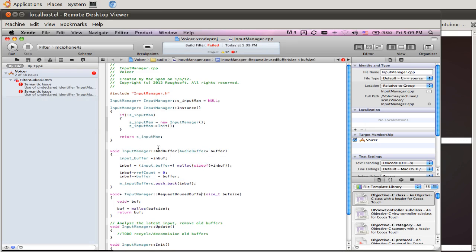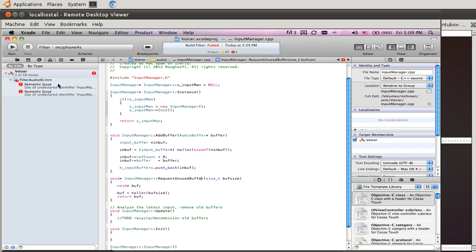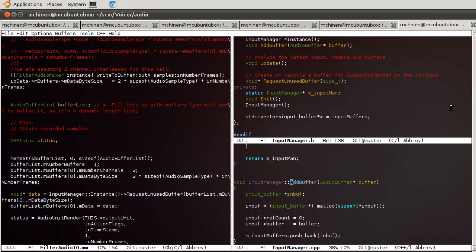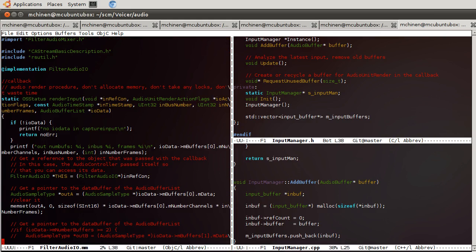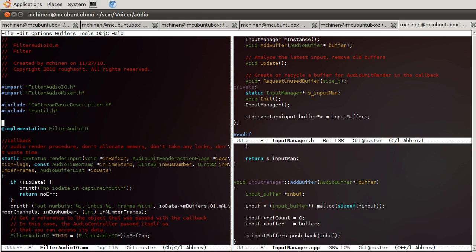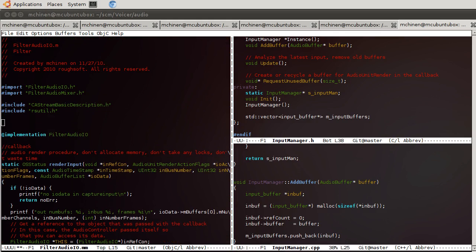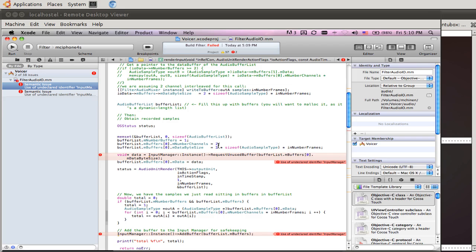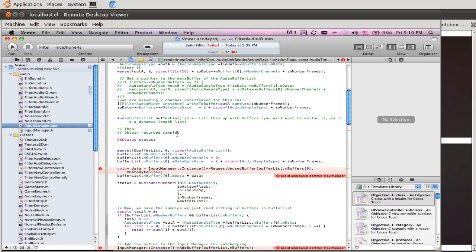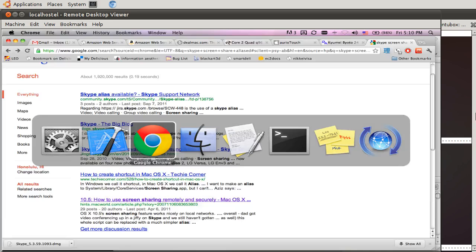Build fail. What now? Filter audio I/O. We forgot to include the files. I want to move the files actually. Nah, it's okay. It's alright. It's okay, we'll be fine, don't worry about it.